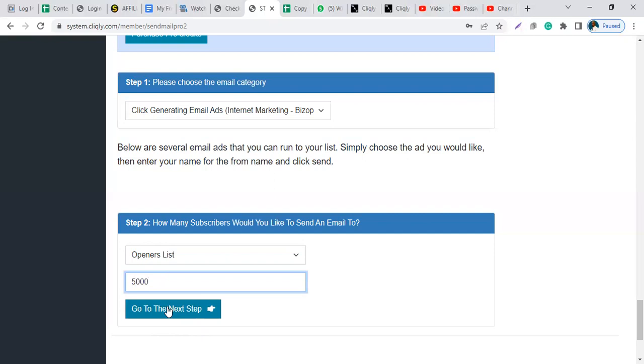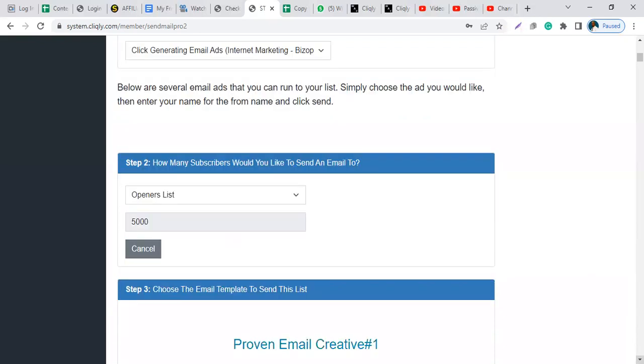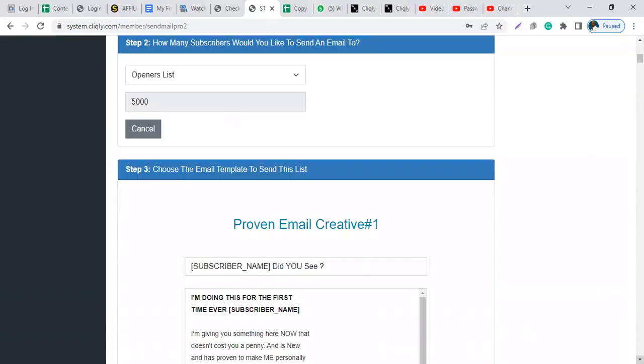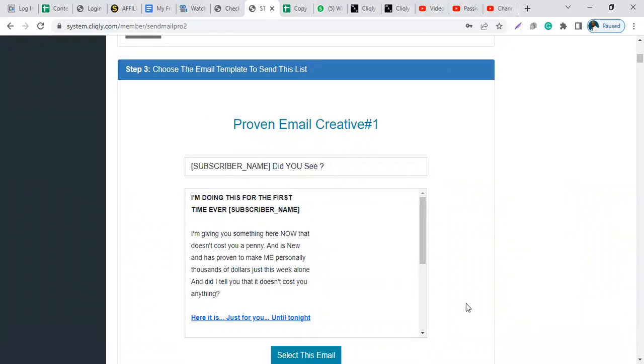Now, when I click go to the next step, all things remaining equal, a box should appear underneath, which allows me to cancel if I figured I did something wrong or if I no longer want to send. So you'll see here the box has appeared, and the next step is for me to go further down the page. This is where I get to choose an email to send out. There are around 130 to 140 emails for me to choose from. Normally, we would just choose the first one, select this email, and go through the process.